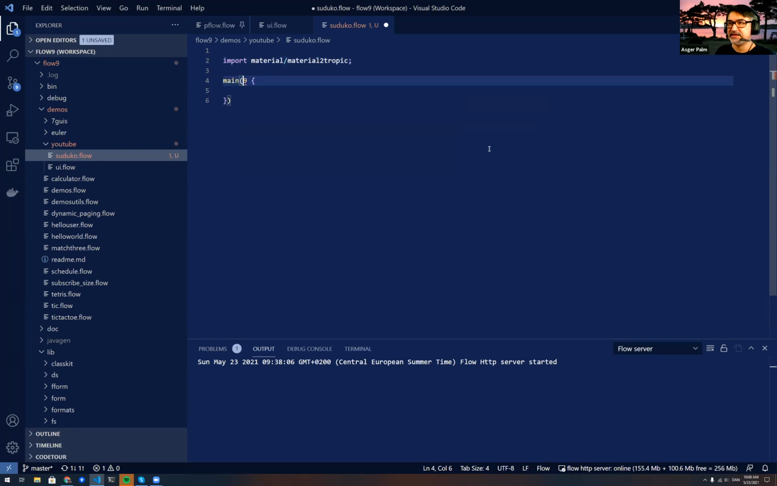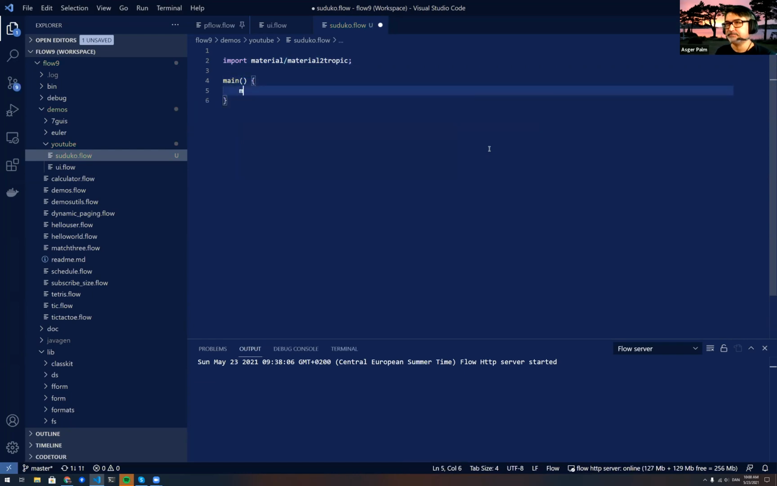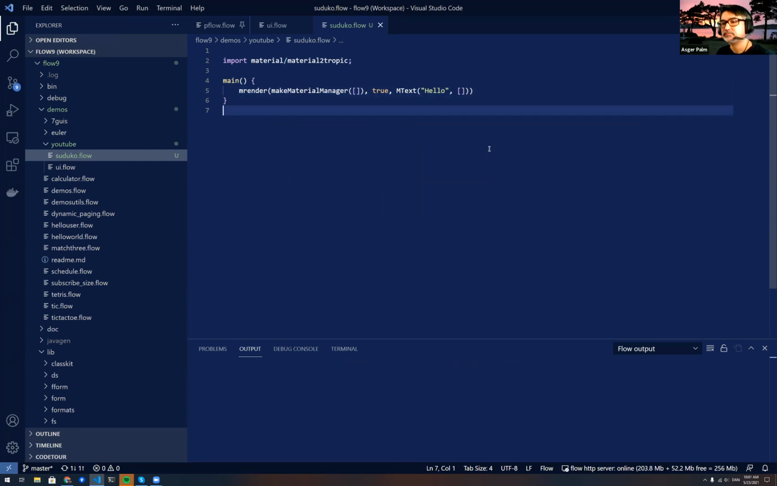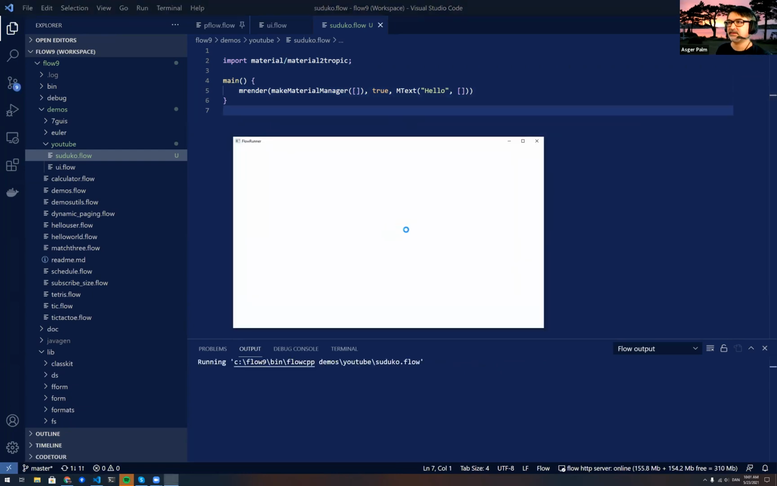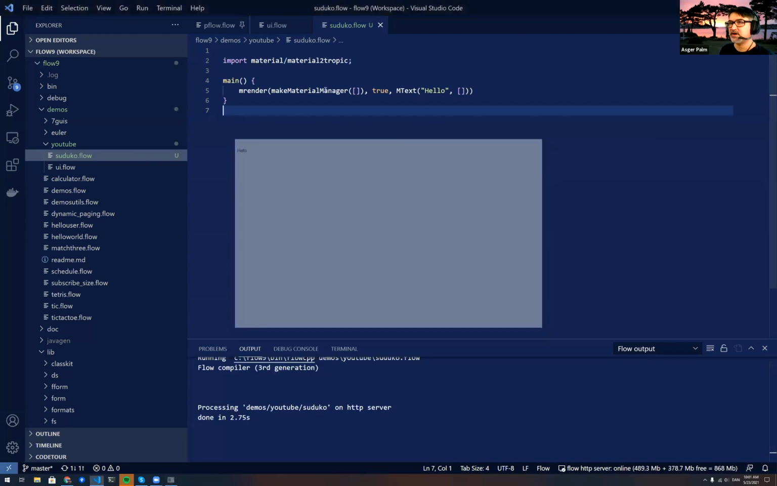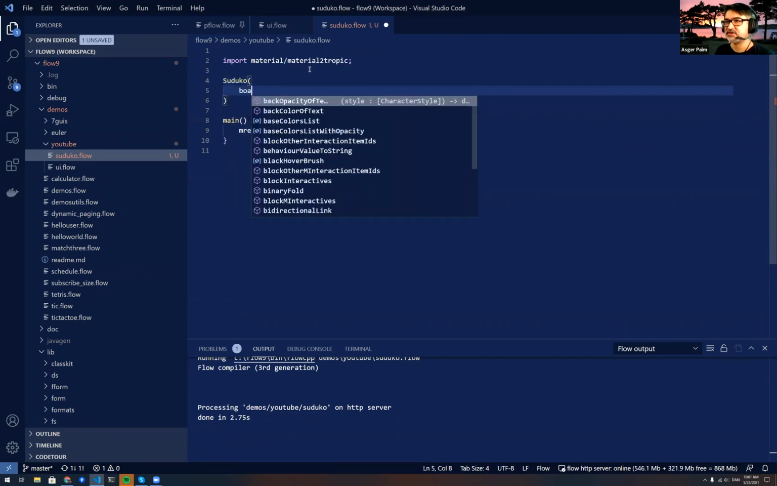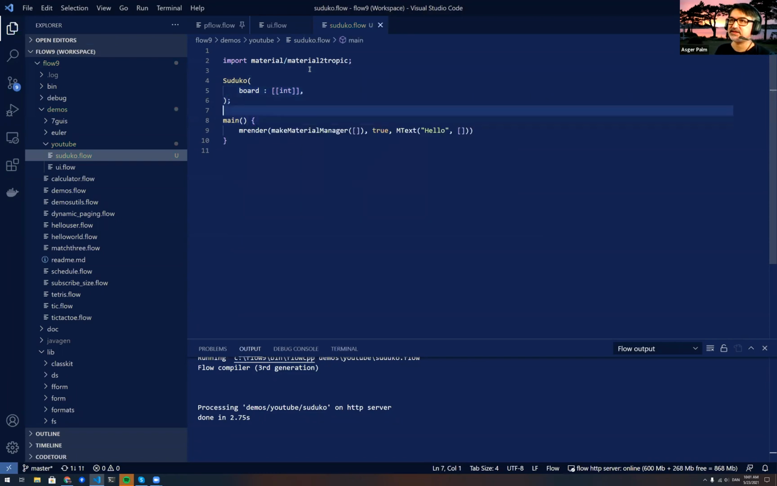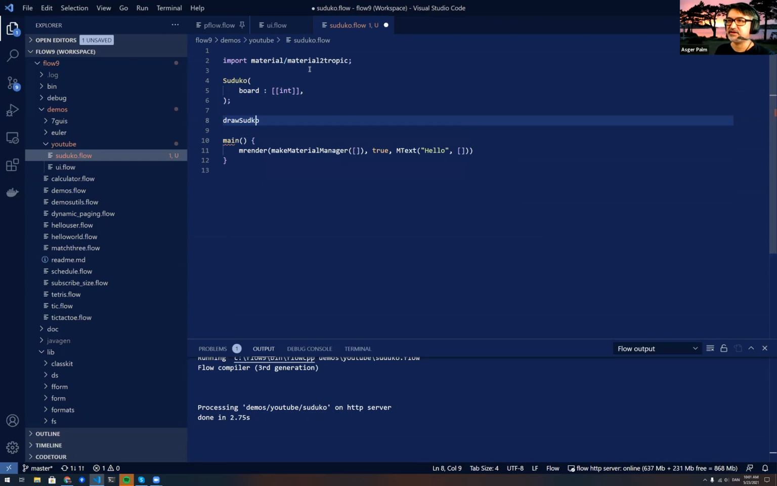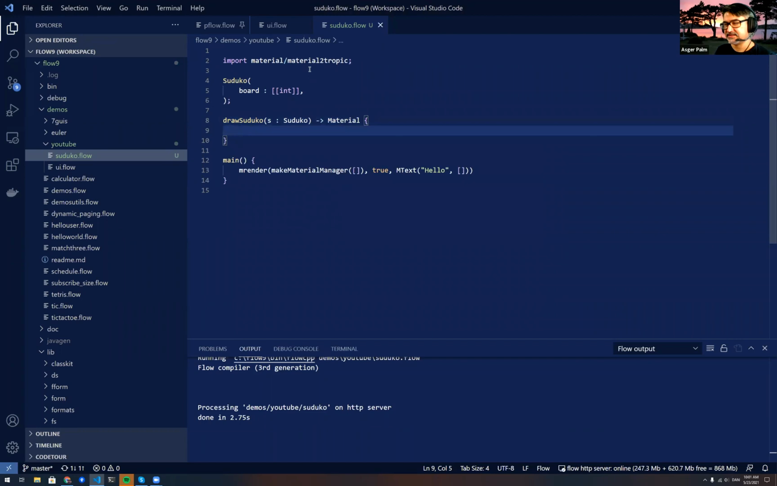Let's get something on the screen. Construct the manager, just like we saw last time, and then we'll just say to get this up and running. There you go. Okay, so we need some kind of state. So we'll just call it Sudoku, and there's going to be a board of numbers. So let's just make a function that will display that. So we take the state and we return a UI for this thing.